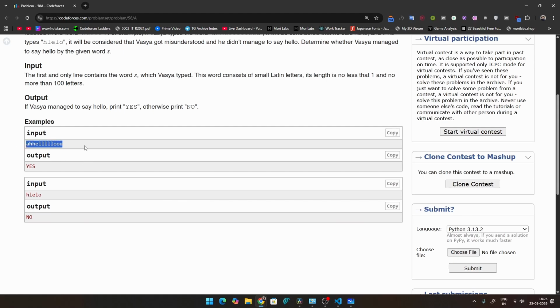So the input here, let's just discuss this first. It says HELLO. I'm going to remove the rest of this, keep this L maybe, and then O. It says HELLO, so yes, here it is. There is no H. E is there, L is there. The second L is not there, but O is there. So the output is no.